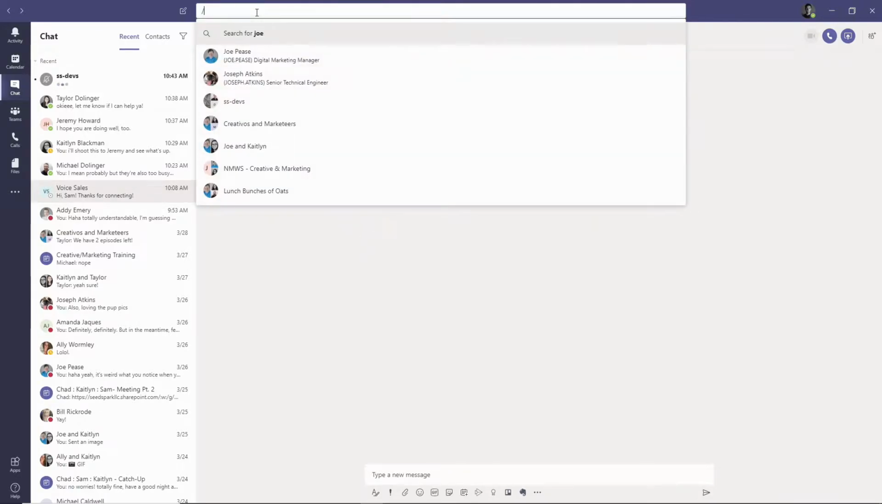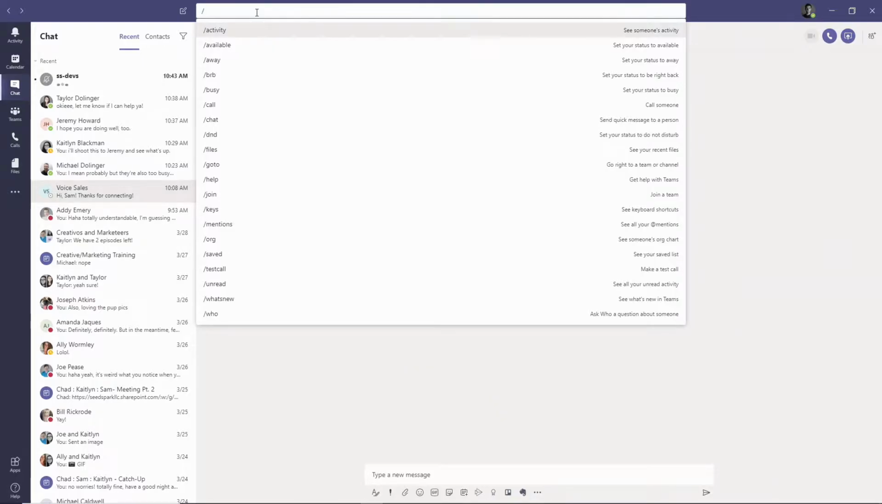Additionally, you can type that / and you can set your status. You can see somebody's recent activity. You can place a call. You can join a team. There are so many ways that you can use the search bar that essentially it eliminates the need to really navigate much of Teams outside of the search bar if you know how to use it.